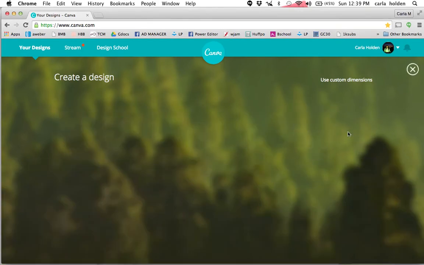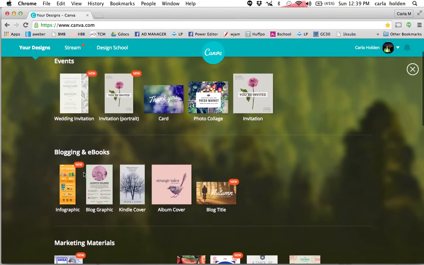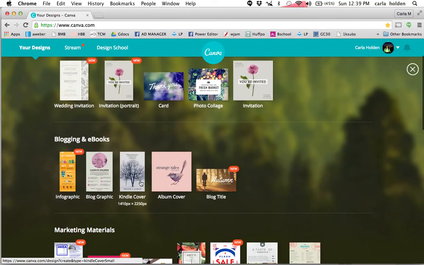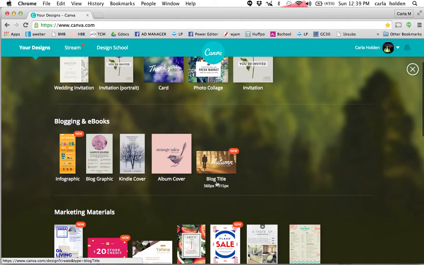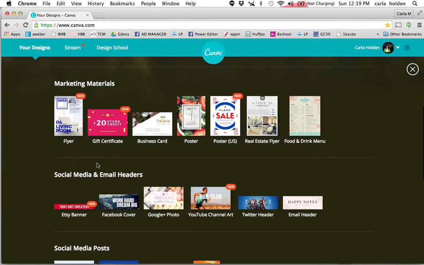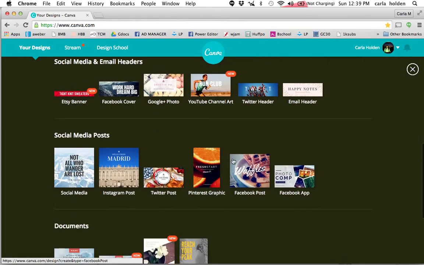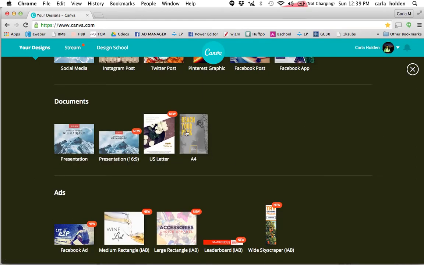I'm just going to go ahead and click on the More button. Canva has a lot of different templates. These are the templates that you can use to just drag and drop all kinds of different things in really different sizes. They have album covers, Kindle covers, infographics, blog graphics. Today I'm just going to show you a simple PDF. They also have email headers if you want to create something for your Facebook page, documents, even things for Facebook ads, Facebook ad sizing.